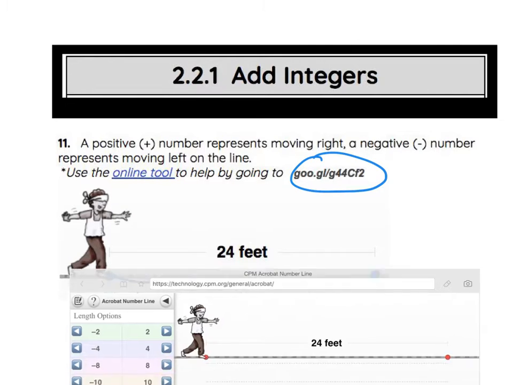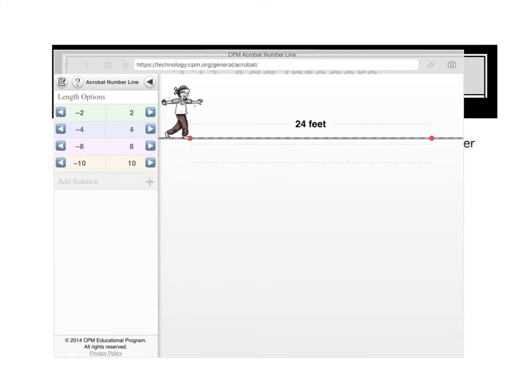Now the website that you're going to get to looks like this. So here is a simulation of Cecil on the tightrope. Notice you see the 24 feet, which means the tightrope is 24 feet long. But on the left side, you see all the different moves that Cecil can make. Again, a negative number means he's moving to the left, and a positive number means Cecil is moving to the right.